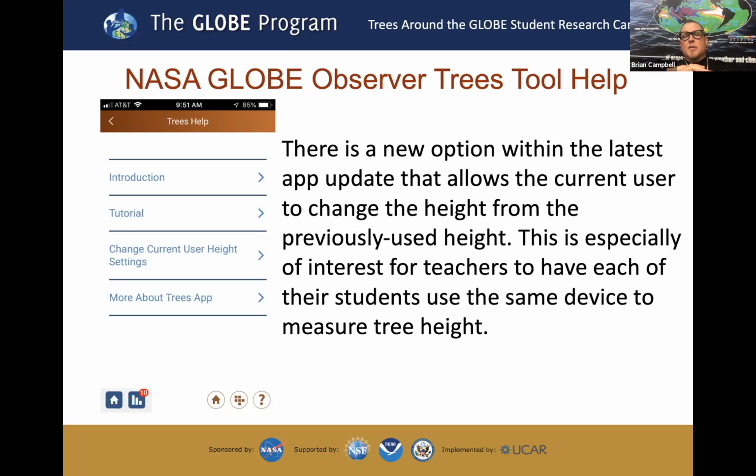So what you can do is, with each student, you can just quickly go in there, and if they know their height, they can pop their height in there and take an observation, hand to the next student, do the same thing, or citizen scientist or whatever. So very cool and easy to do.